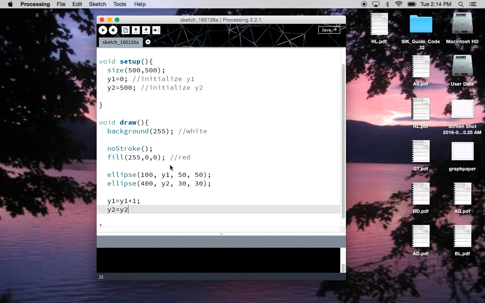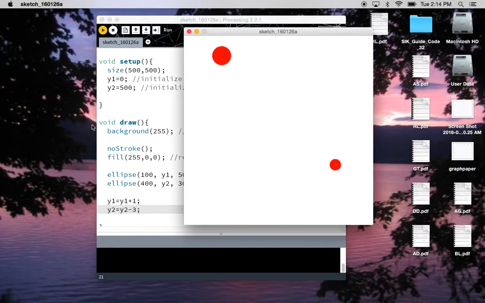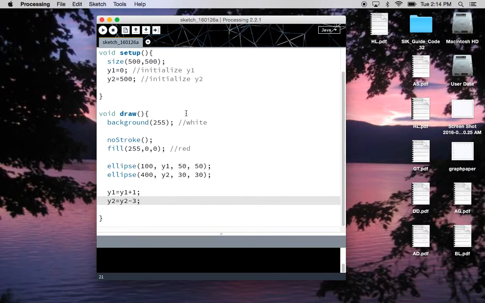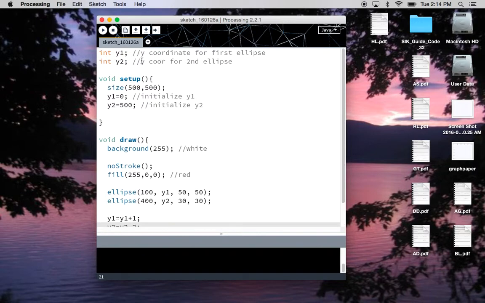y2 equals y2 minus, maybe I'll make this one move a little faster. I'll say 3. And then it'll be subtracting 3 every time draw loops through. So it'll reach the top 3 times as quickly. That's it for the basic homework requirement. I'll pick back up with another video with the color.